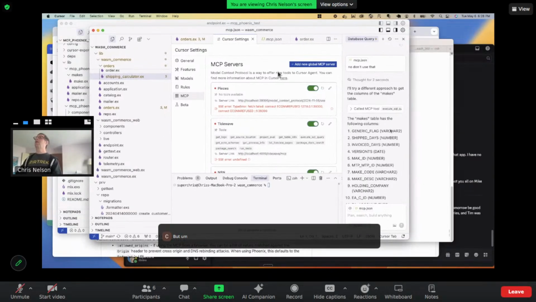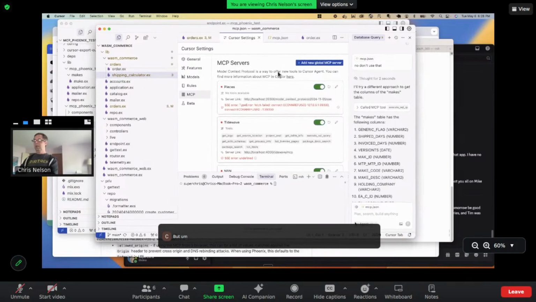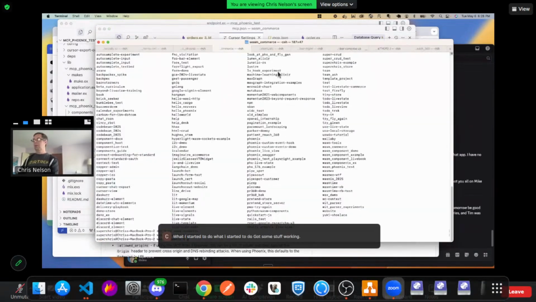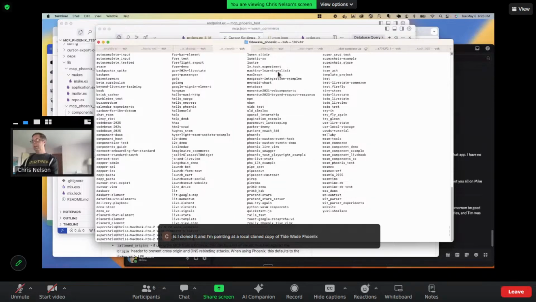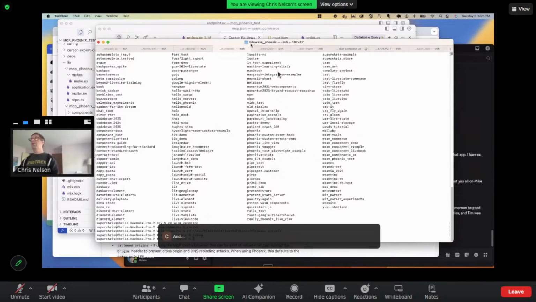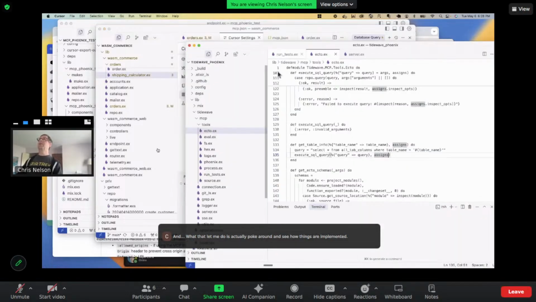But I started to do, got some stuff working, and I'm probably going to explore this idea some more. I cloned it. I'm pointing at a local cloned copy of Tidewave Phoenix, and what that let me do is actually poke around and see how things are implemented.